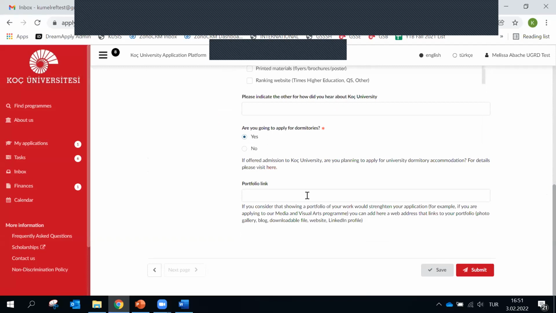If you are applying for programs, for example, media and visual arts, or any others, or for example, computer engineering, and you have a GitHub page, you can add information about your portfolio here. So it can be a website address, or if you have your own website where you feature all of your work, you can put that information here. Okay, so we're going to click on save.